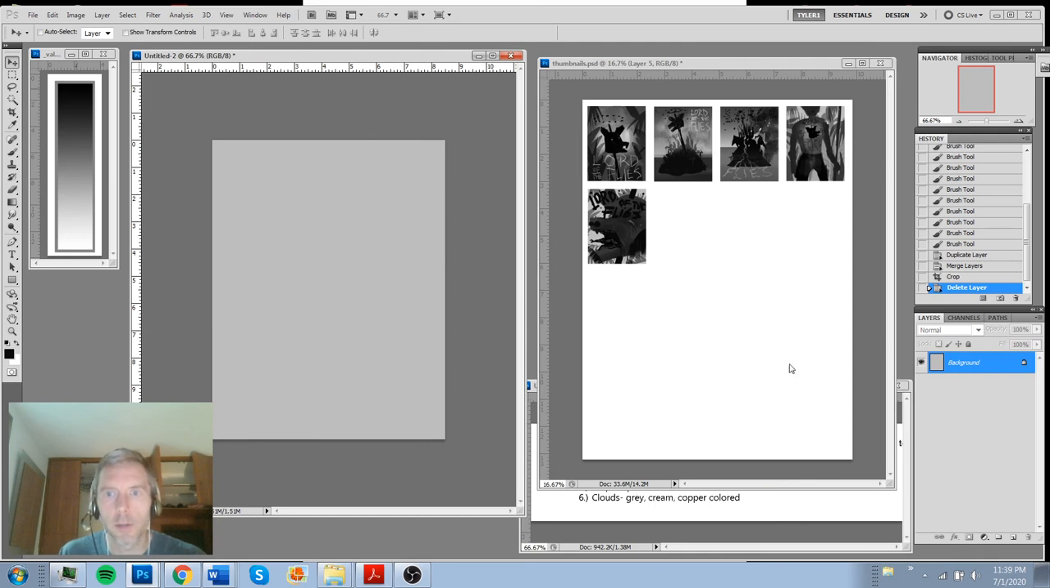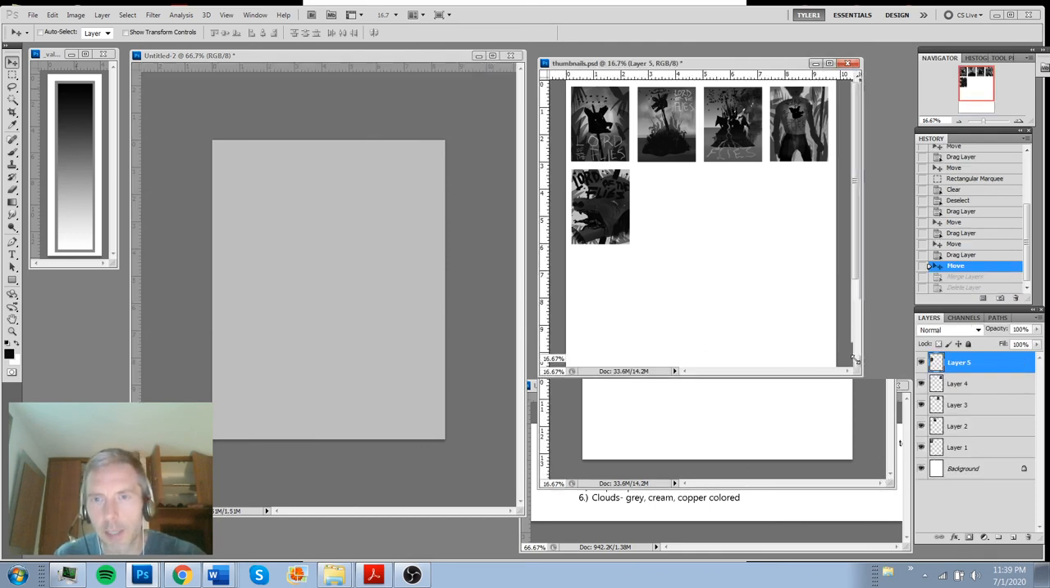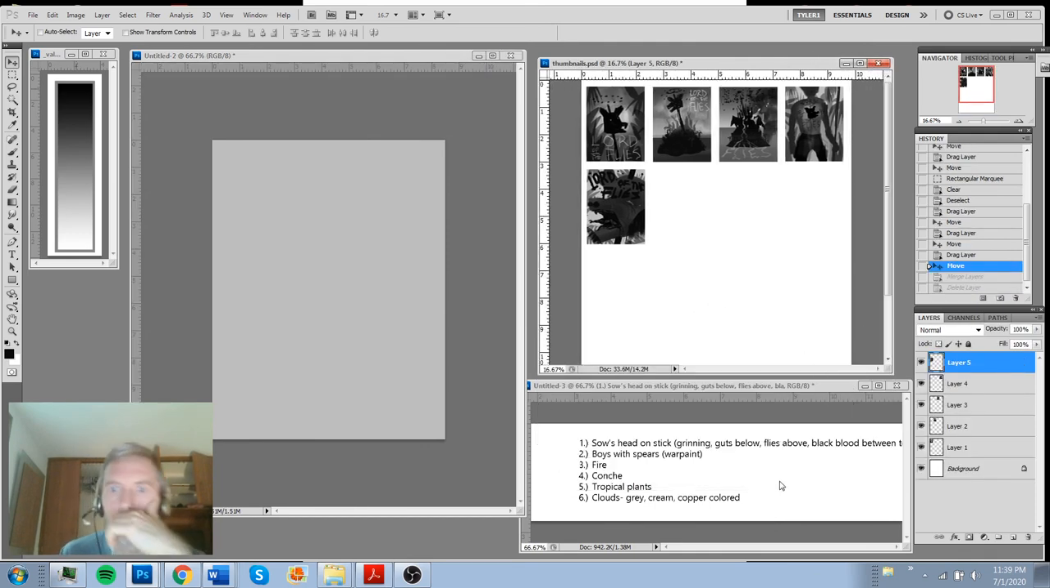All right, so those were some of the main ones I had already kind of had kicking around in my brain. So we've got a sow's head on a stick, boys with spears, fire, conch, tropical plants. Fire is definitely something we could play more with, I think. Fire is a pretty big symbol or motif in the novel.